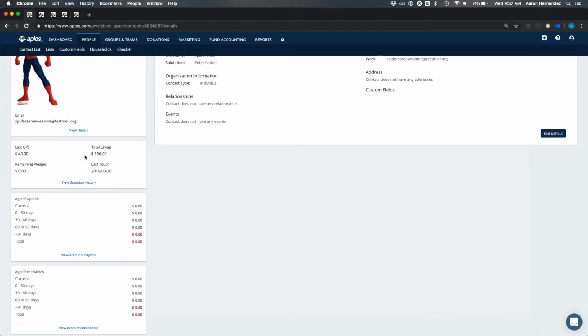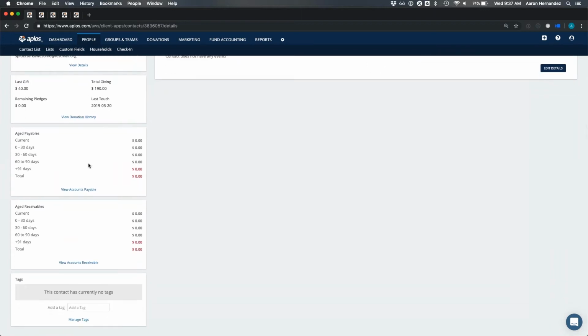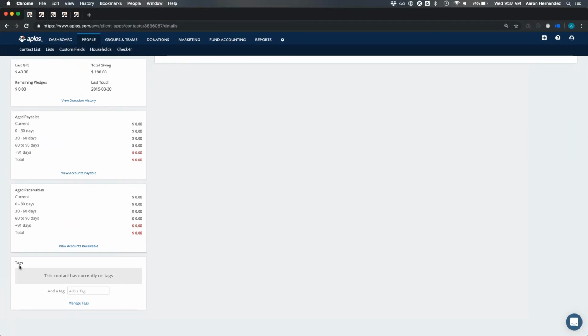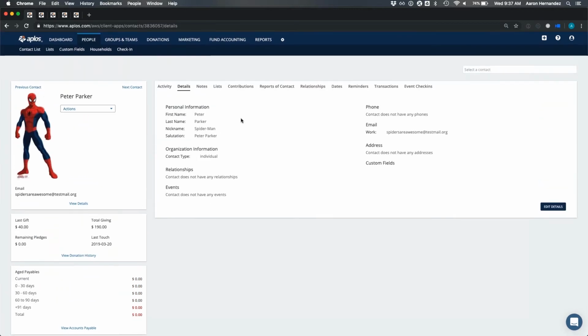All right. From Peter Parker's contact card, this area that we have here, we call the contact card. This is where all the information for a particular contact is stored so that you can view it. On the left-hand side, you'll see his primary information, such as a profile picture, his primary email, and a primary phone number or address that we would have on file. If he's a donor, you'll see information for their giving history in a snapshot in this box. If they are an accounting vendor and maybe they have an accounts payable or accounts receivable with you, then you'll see those items here in their applicable areas as well.